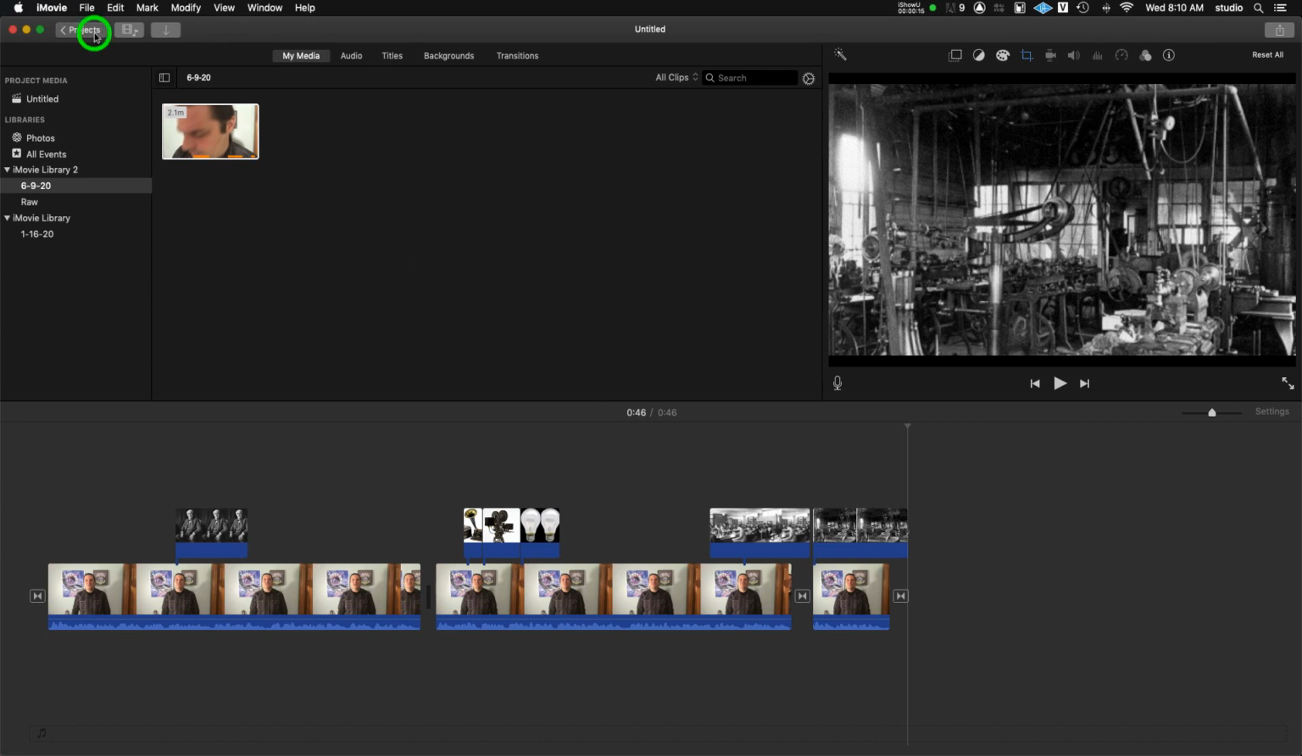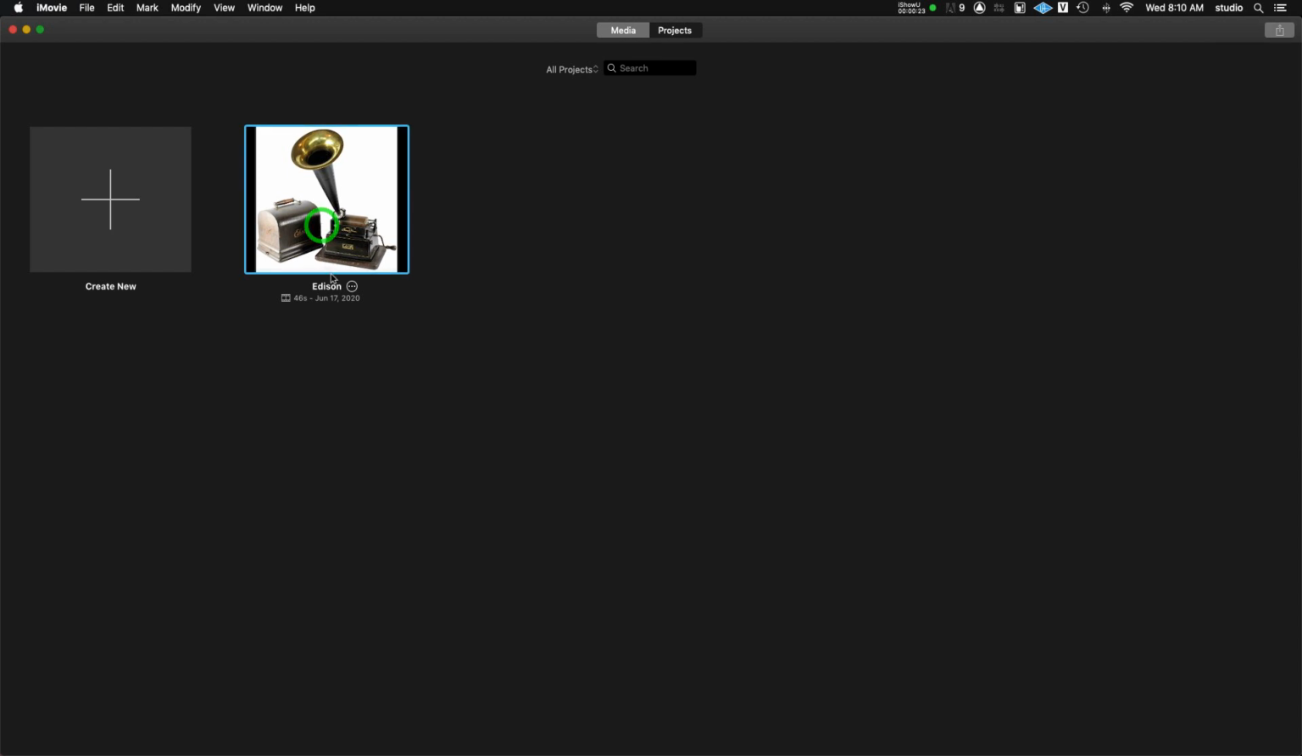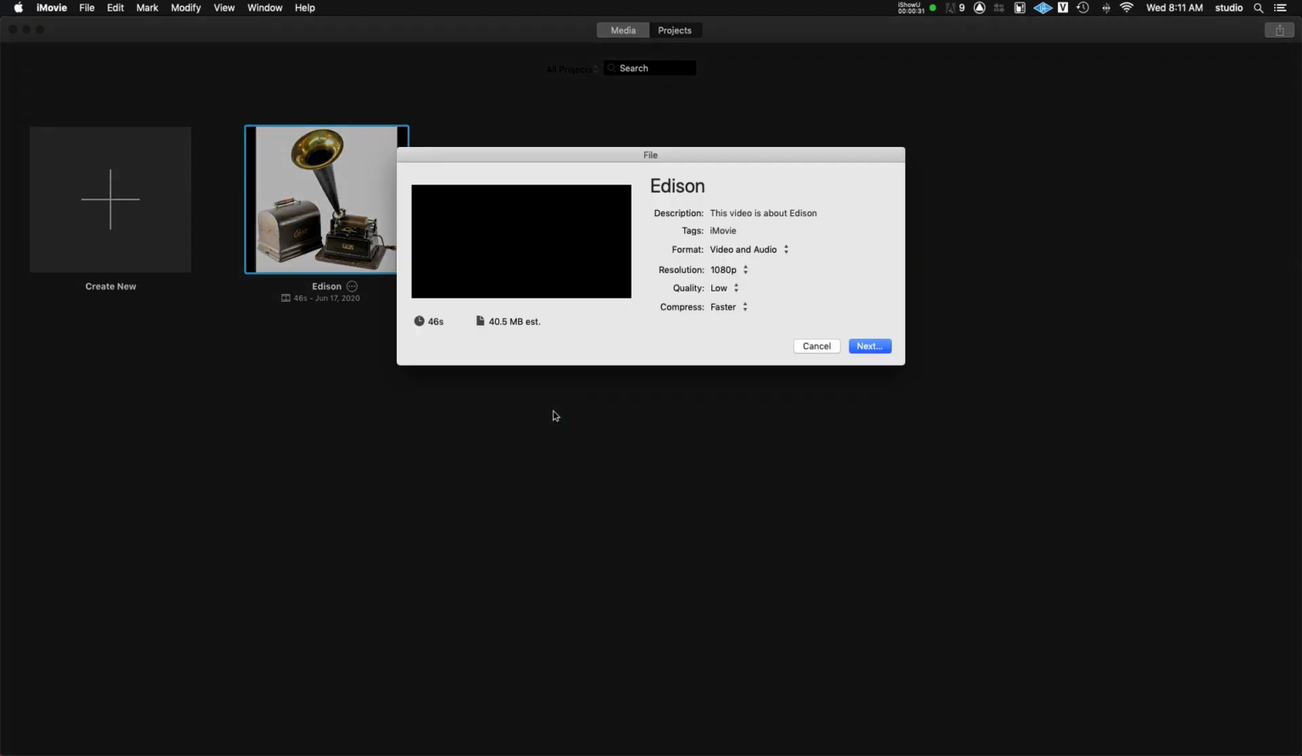To do that, we're going to go back to projects. This is a good time to give it a name. I'm just going to call it Edison. Say OK. And we're going to click these three dots right here where we can go to Share Project. We're going to choose File. And then we have a few choices to make.